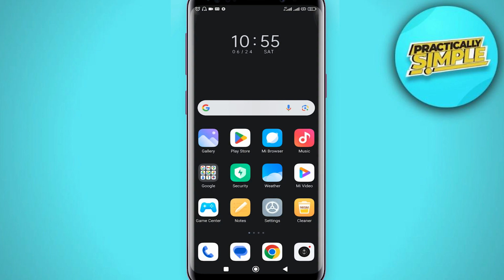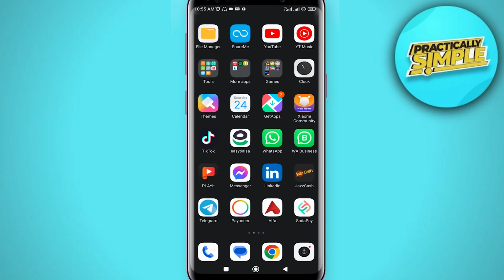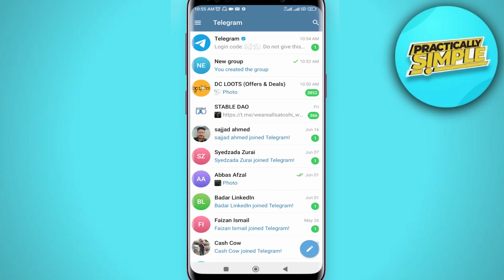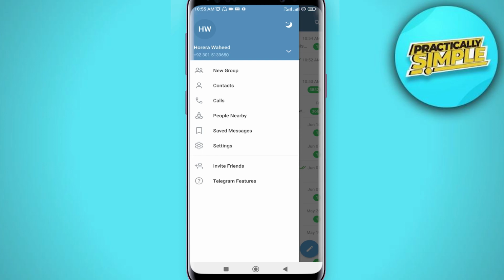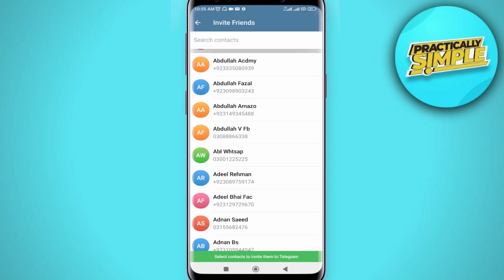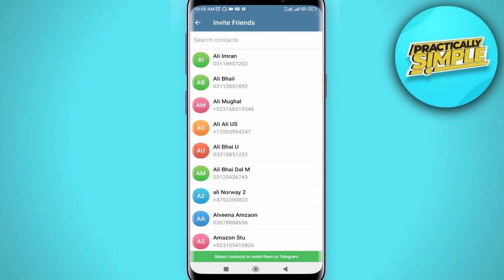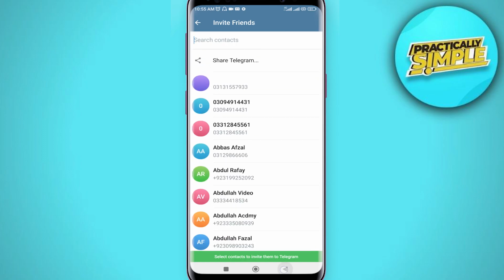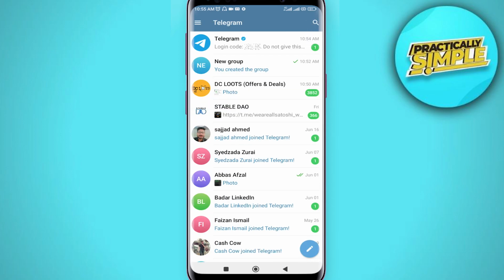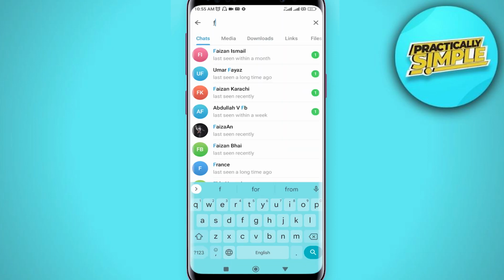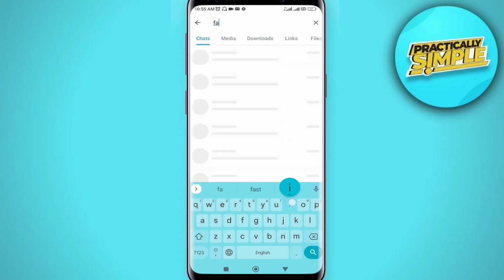So in my case, I will just go ahead and open the Telegram application. So let's see, we have a specific person, right? You can go to the invite friend section over here. You should be able to invite some people to Telegram over here. But then if you want to search for a specific person by their username, you can tap on this search bar, and then you can go ahead and simply type the username like this.